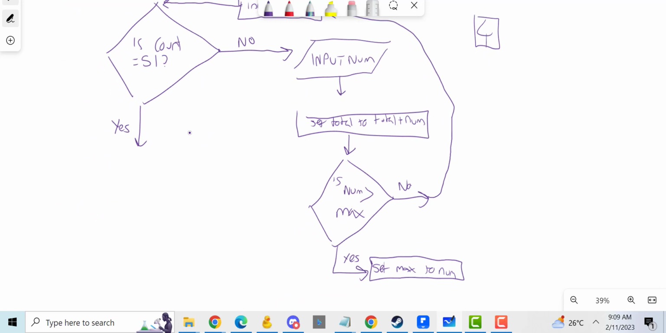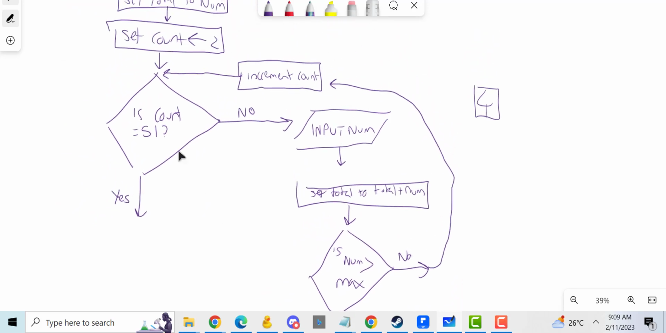Now, when we get to this, this is why this is going to be 51, because let's imagine that we're on our 50th number. So count is 50. The 50th number. Is count 51? No, it's not. So we get to enter in our 50th number. We then increment count, so count becomes 51. But it never gets a chance to do 51 because it stops.